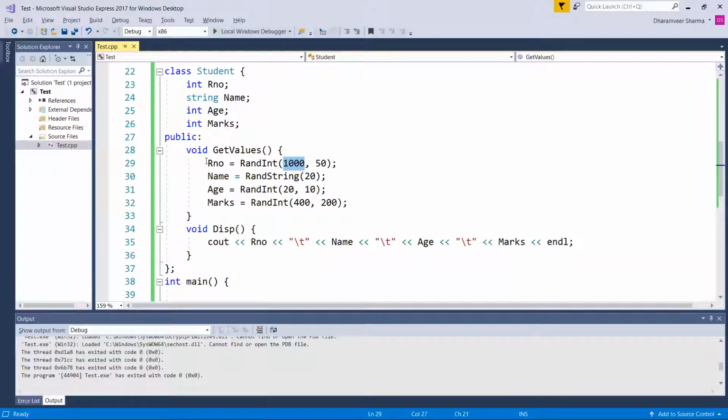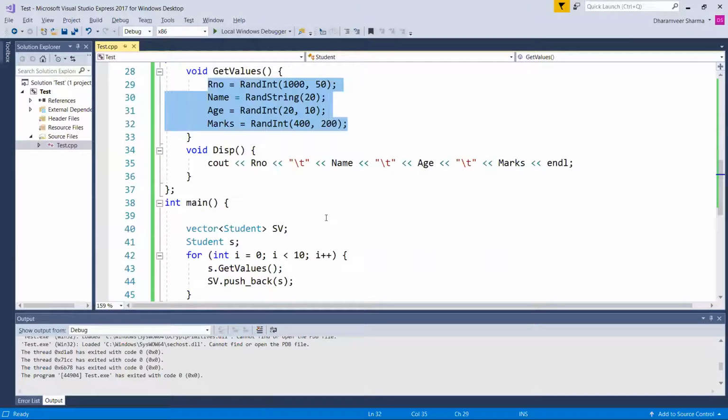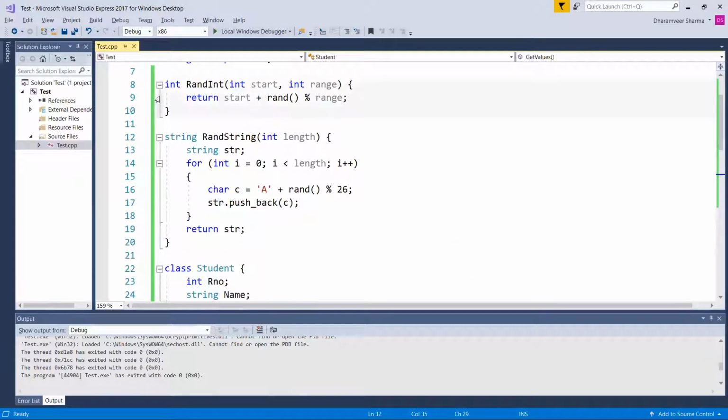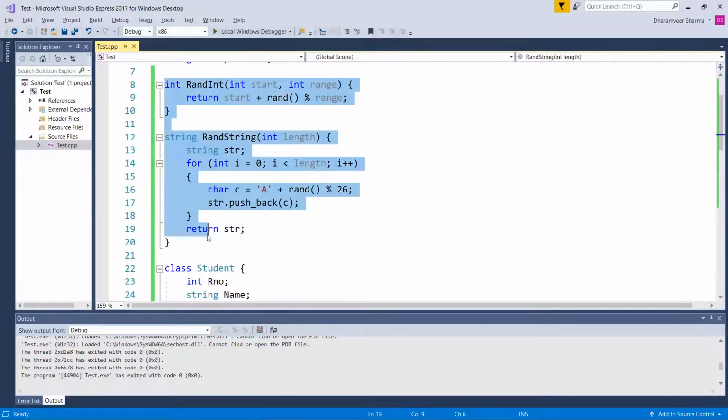Now, why have we done this? Just to avoid the effort of giving these values again and again. Otherwise, I'll have to input these values 10 times. So we have generated these randomly using these two functions. Okay, children, is it clear?